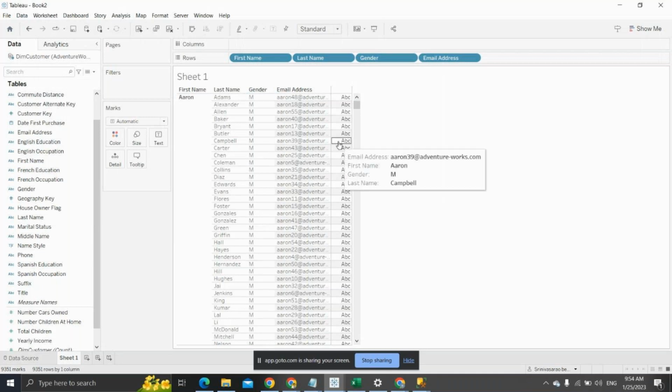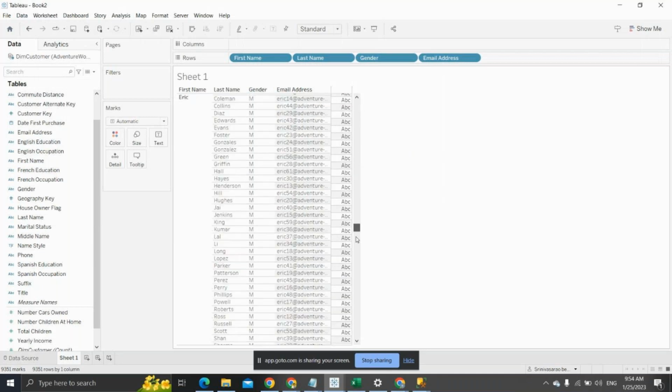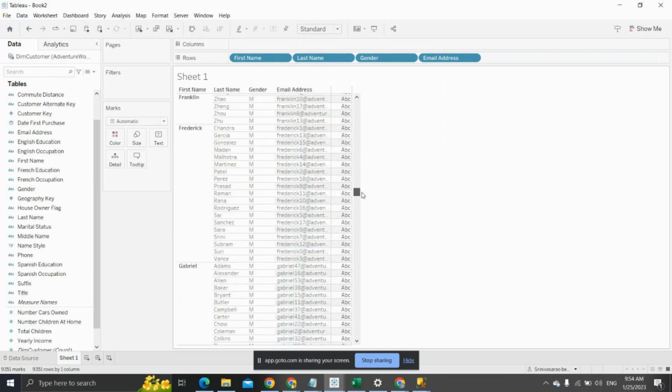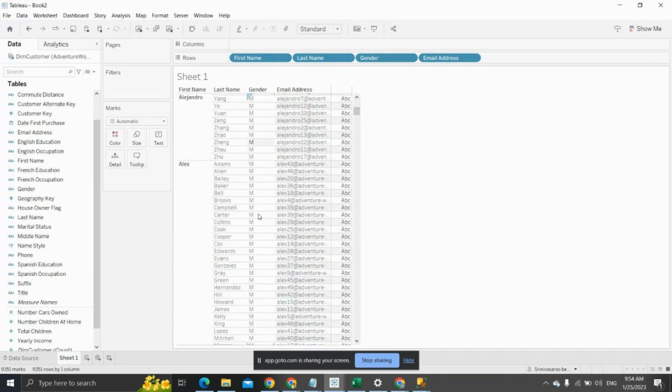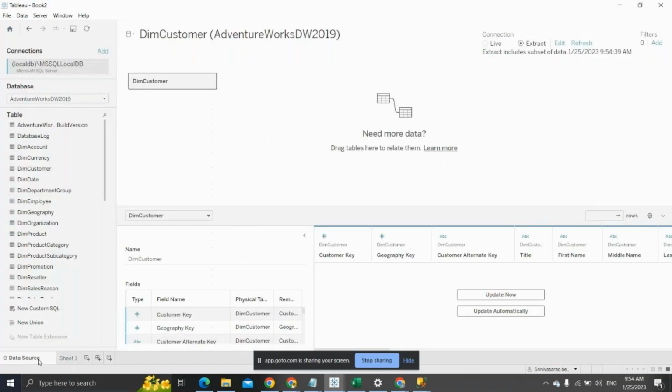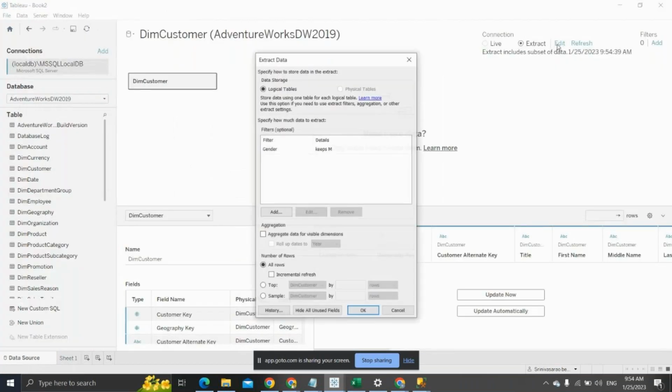Can we see that the gender is changed? Earlier it was male and female both. Now we have only male, because while we were extracting the data, we filtered it. We filtered to consider only male. If you do the filtering process here, we can call it the extract filter. The filter you apply while extracting the data, we can call it the extract filter.